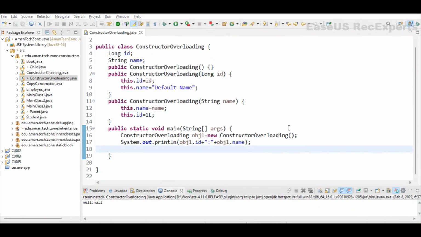Now let's try to use all these constructors for creation of objects. So in line number 16 you can see I am using the default constructor, and on line number 17 I'm just printing the values of name and id. So I am expecting these values to be null. So let's run the program. So you can see both id and name are displayed as null on the console.